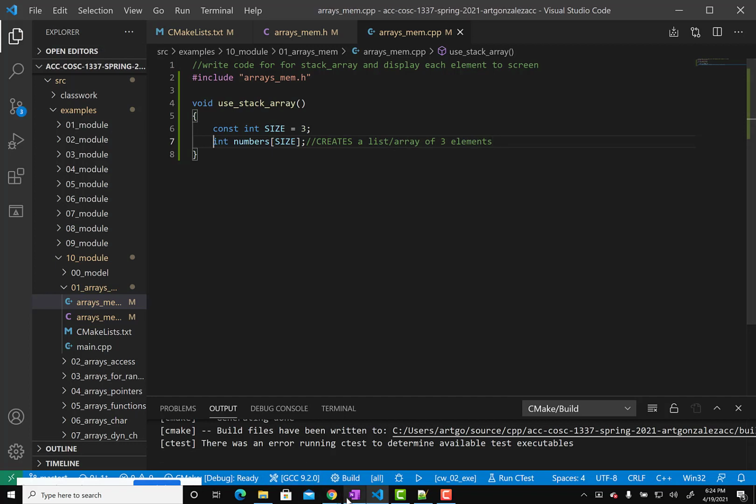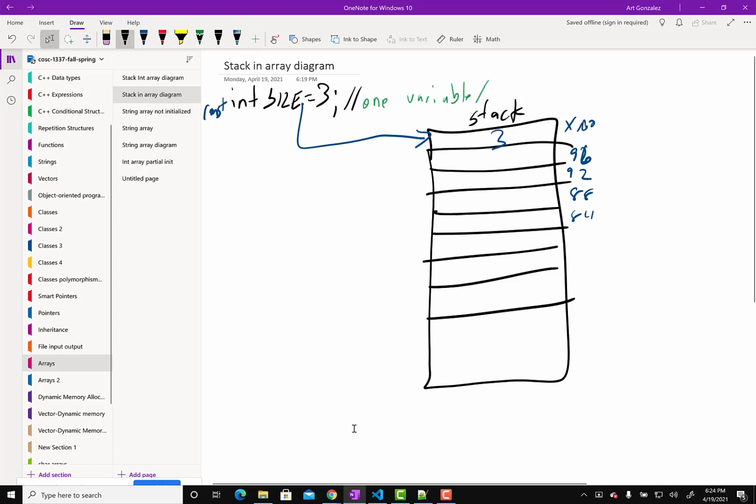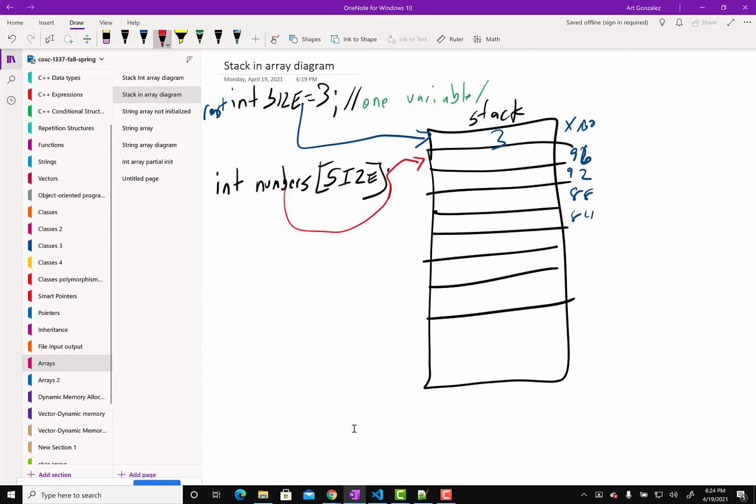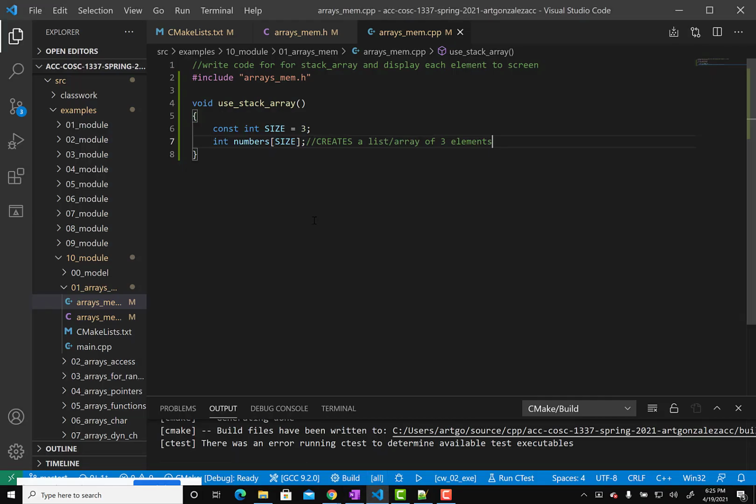So let's go back to our diagram. We have int numbers size 3. So then it's here, and it'll use 1, 2, 3 times 4, 12 bytes. 1, 2, 3. 3 memory slots on the stack. What values does it have? Whatever values were last at this address, at this address, and at this address. And we can confirm that.